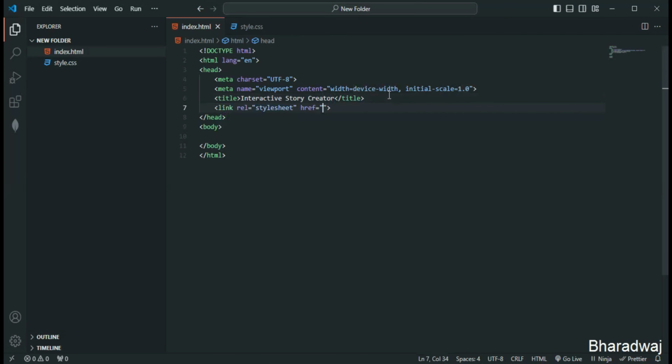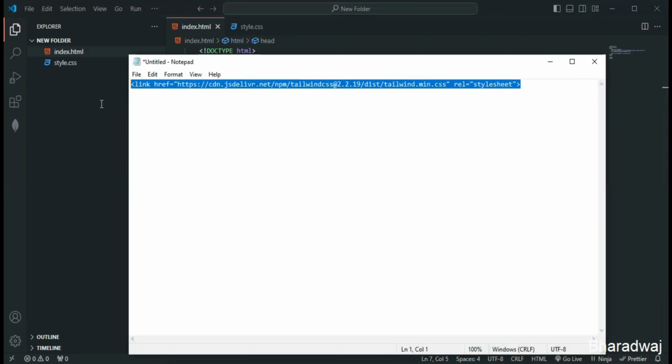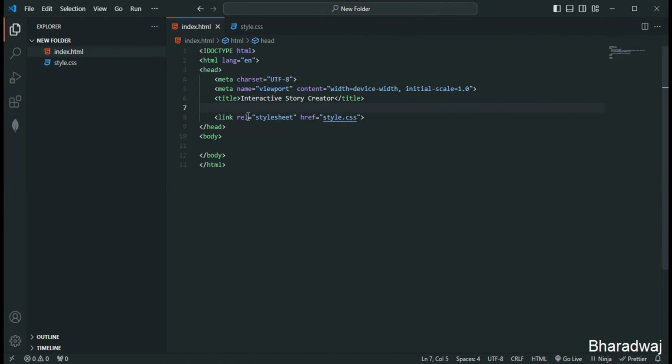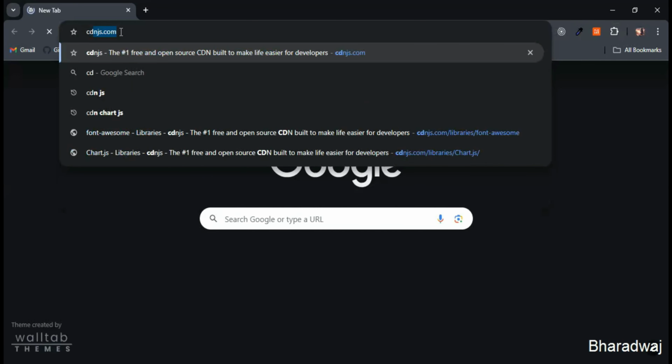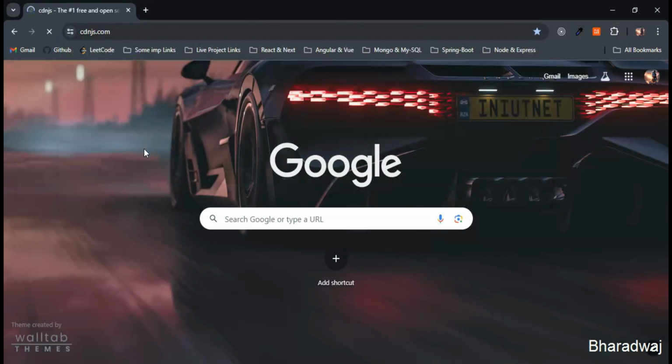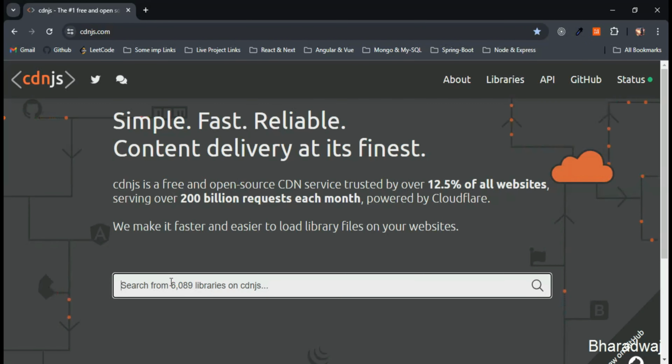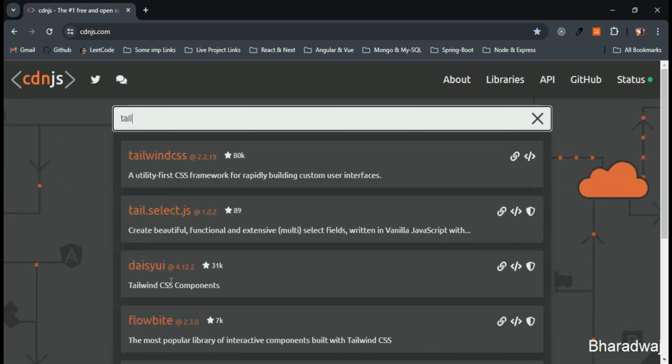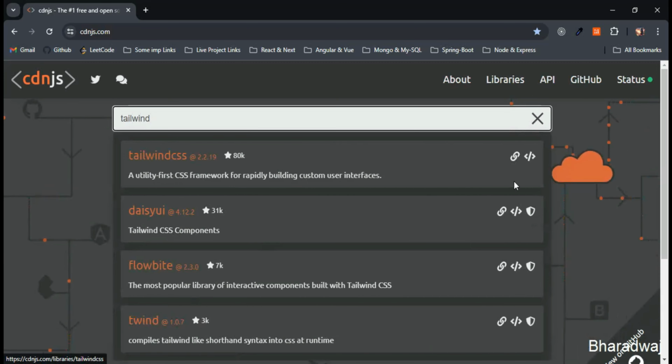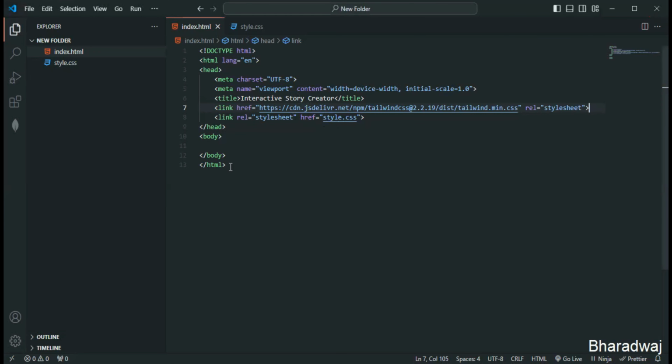Next step, I'll just link the style sheet and give the path and name style.css. So next, I want to make use of Tailwind CSS. So I'll just paste this one. Let me cut this one and paste it over here. So how to get this one? Let me open Chrome. Let's wait for some time and search for cdnjs. So after going here, just type Tailwind. So this one, just copy this one and paste it over here. So I have already pasted.